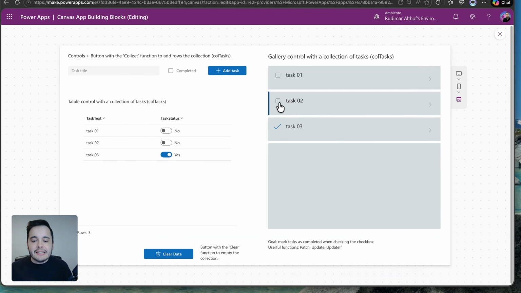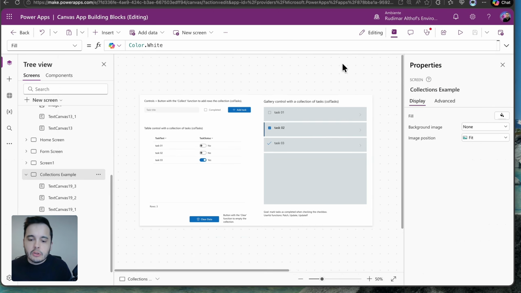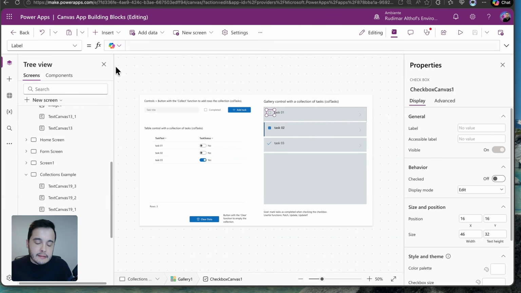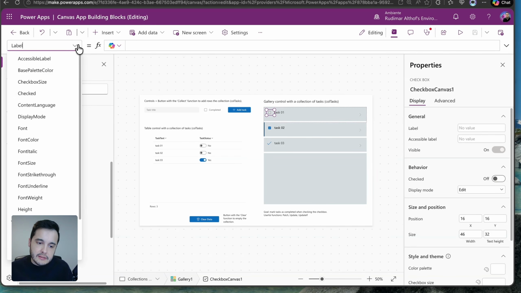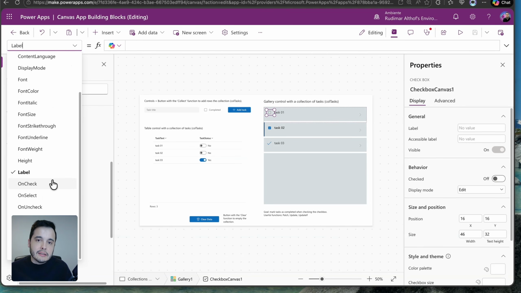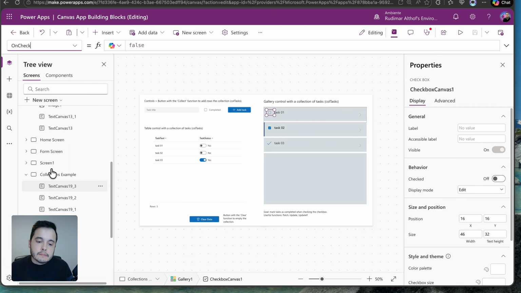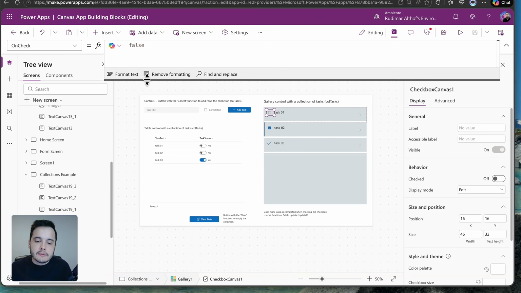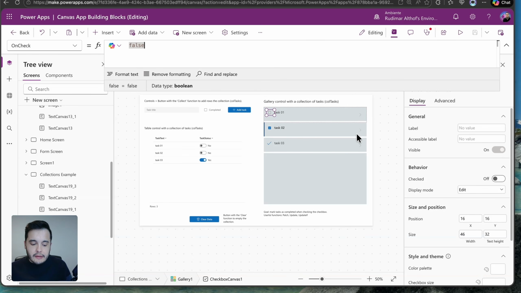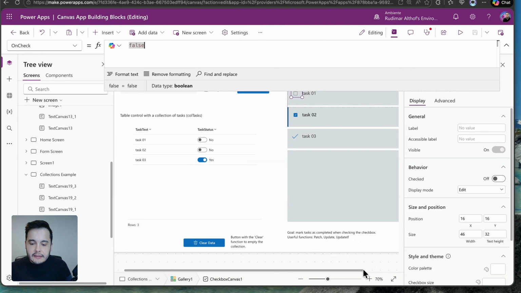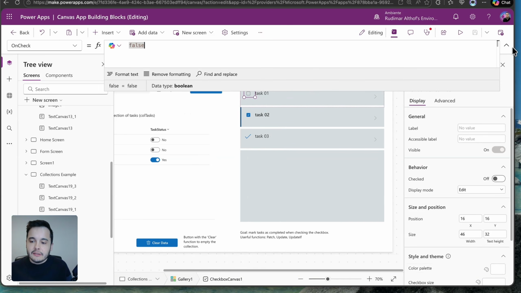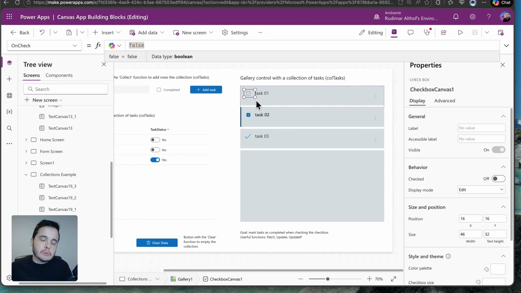Once I check this checkbox, I want to update this exact record, the record that's in this row. Let's go to the checkbox and look at its properties. We have one property here that's called OnCheck. And here is where we are going to place the formula to run when we check the checkbox. Just to remember, we need to add this in the first row of the gallery, as we saw in the last lesson. Once we add it to the first row, it's going to behave the same in all the rows.